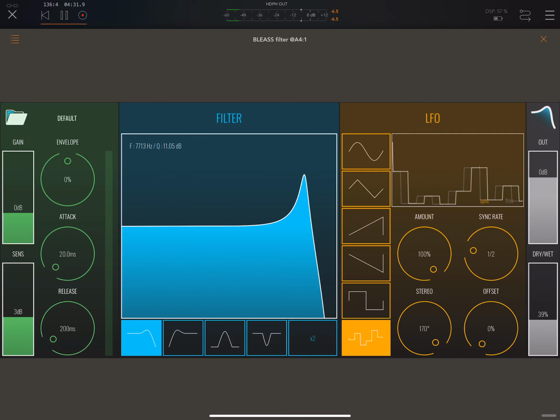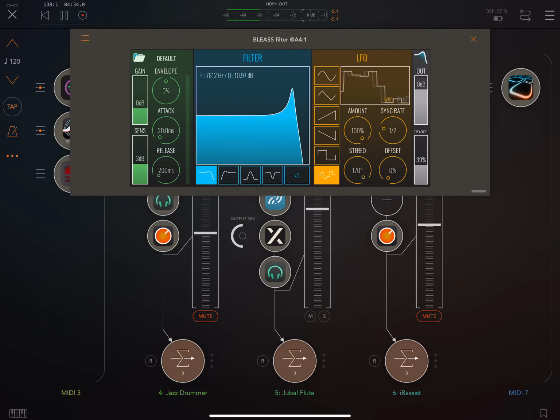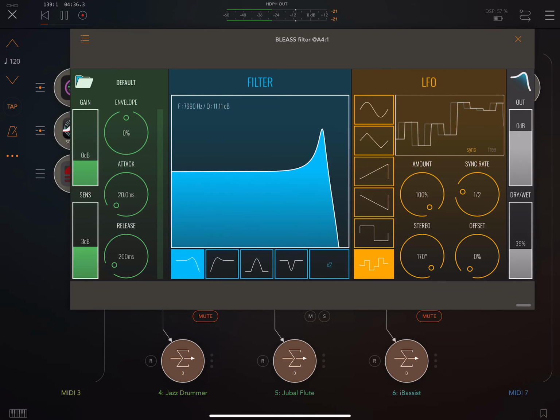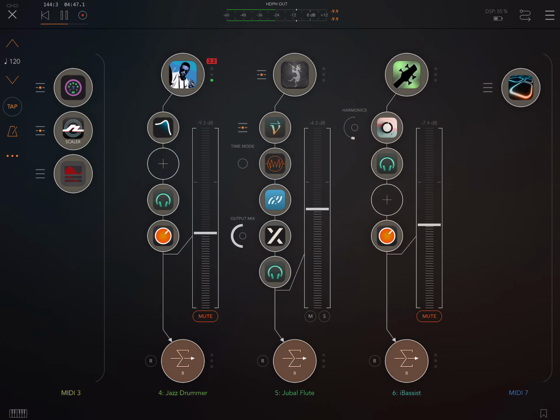Hello everyone. So back again today for another tutorial, and this time the focus is on Bleass Filter. But as I like doing, I'm going to look at a bunch of apps at the same time. Look at a few apps that I've been playing with as I play around with this thing.